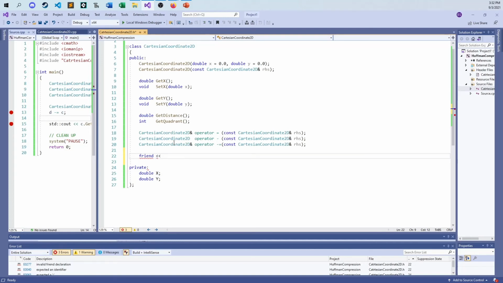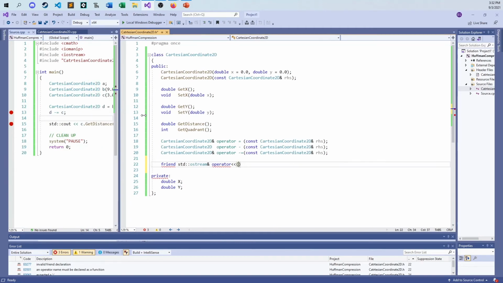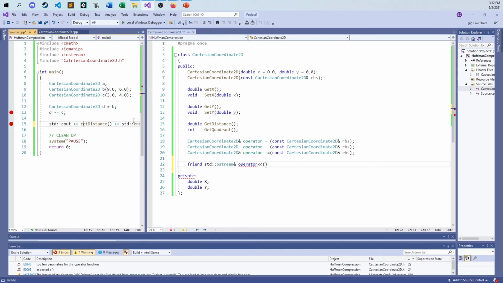It's a friend. So what I'm going to return this time, so I can string these things together, is a stream, a std::ostream reference operator. Let's see if I need, you're going to scream at me? I'll probably need to include something in a minute, but let's just try this out. The left-hand side is a stream, right? Because I want to print. I want to do cout, like this. Instead of C.distance, I want to print C, like that.